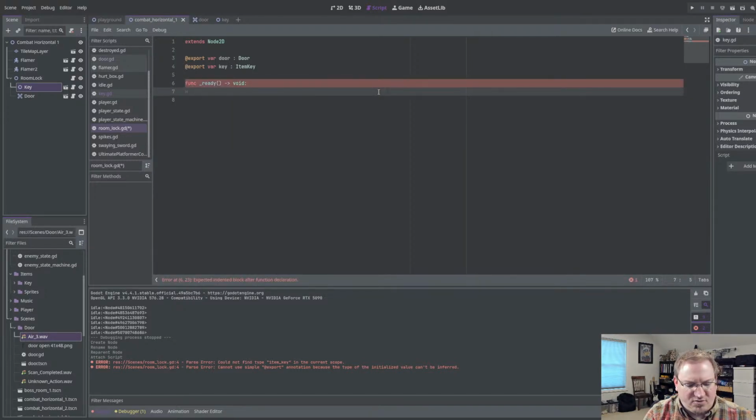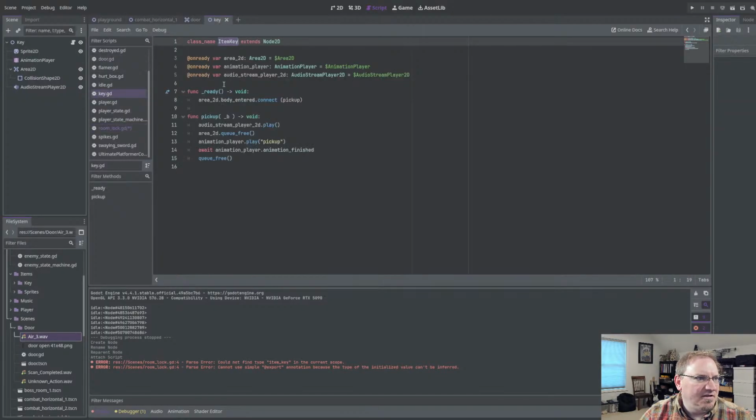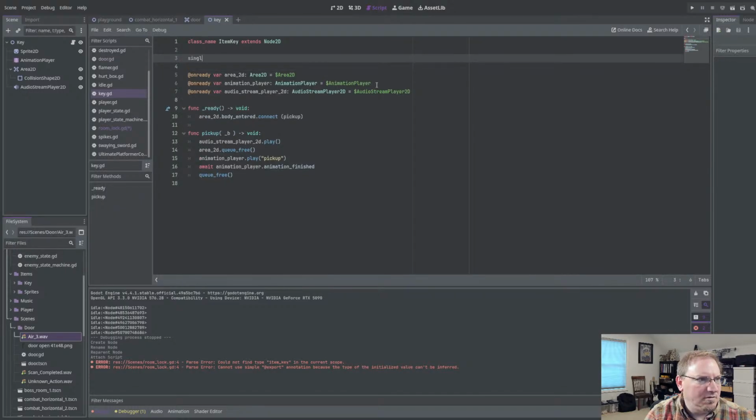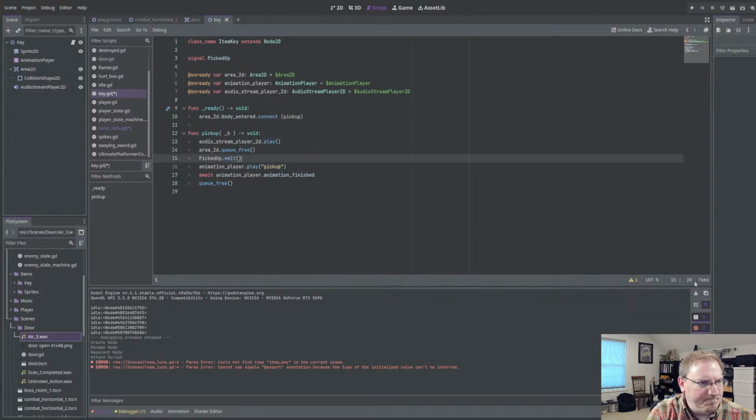So now we're going to want to connect to the signals, which we don't have in the key. So let's add a signal, picked up. There we go. So if it's picked up, we're going to emit it. Picked up, emit. Okay.